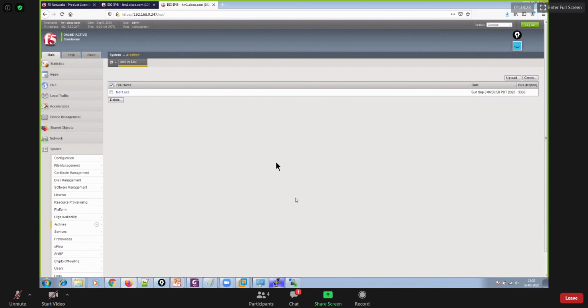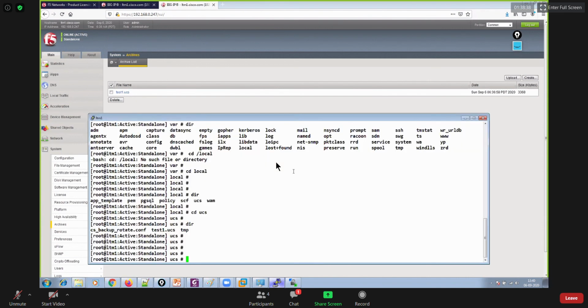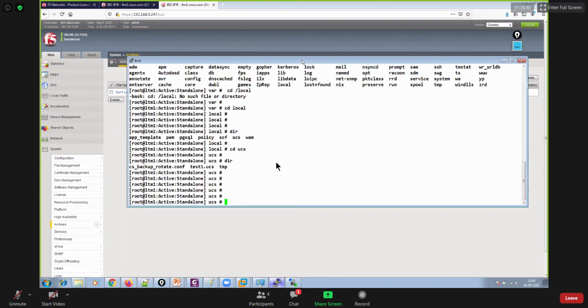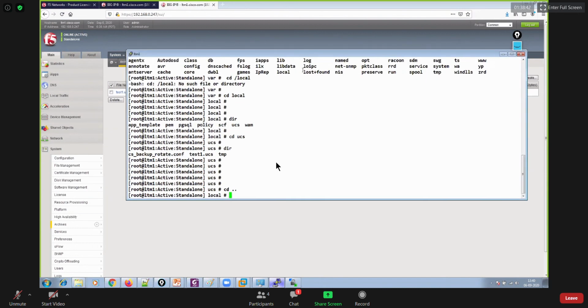There is one more way to take the backup of your BIG-IP. One is in the form of UCS. The other one is in a simple configuration file, like a text file. Okay, that is also known as SCF. So that can be done using CLI only. So let me just go ahead and CD.